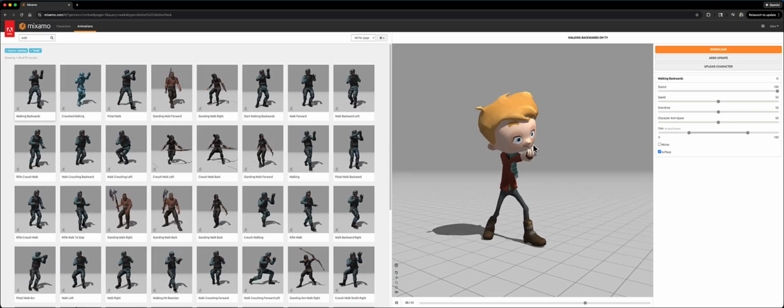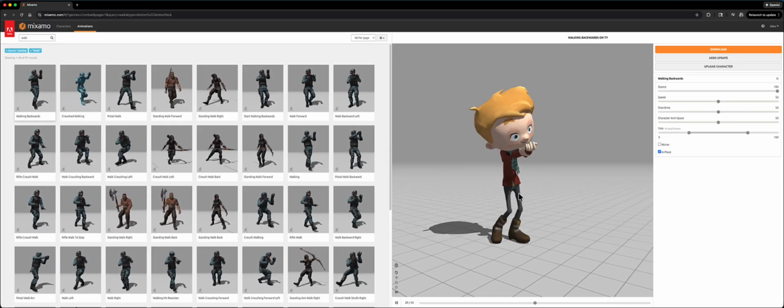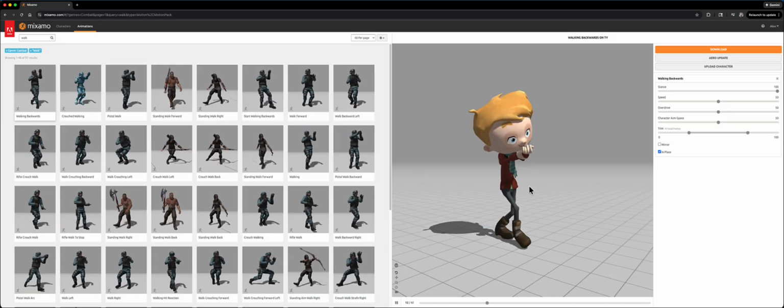And what I'm going to do is pause the video, jump back in Unreal, and then we're going to set up something called a blend space to blend between these different animations that we're going to download.